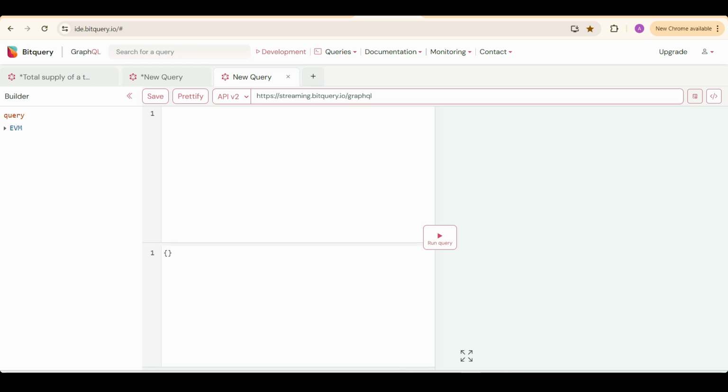You can run and test the APIs at ide.bitquery.io. You will just need to register first as a developer to get the free 10,000 points to run and test the APIs. Make sure this is API v2 here.